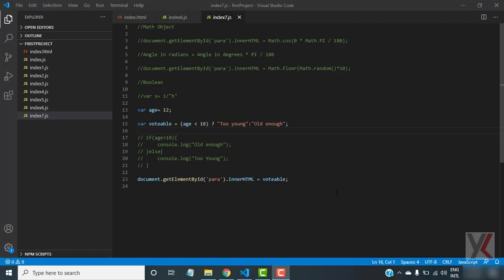Today we will learn about conditional statements. So what are conditional statements? When you write code, you want to perform different actions for different decisions. So you can use conditional statements for that.